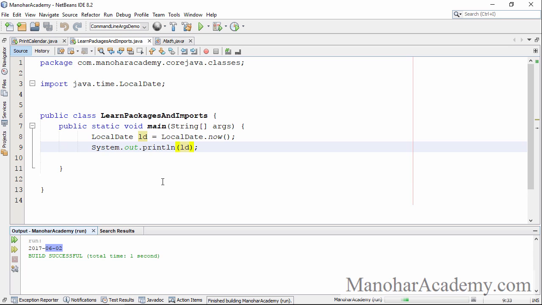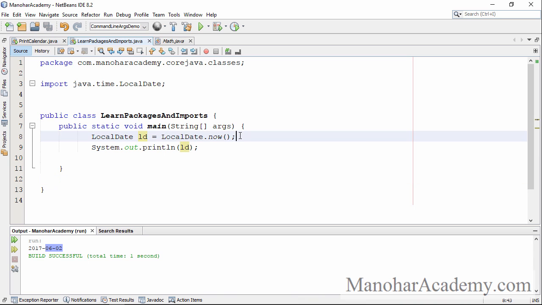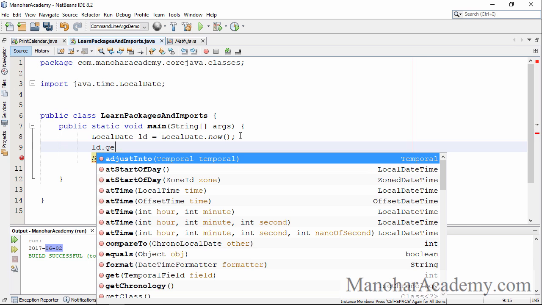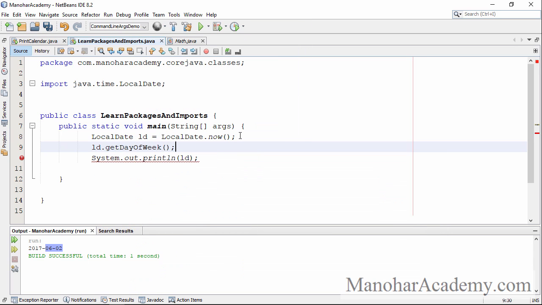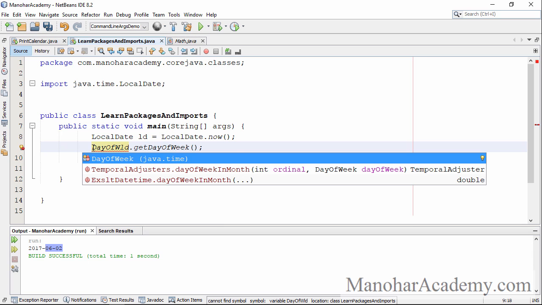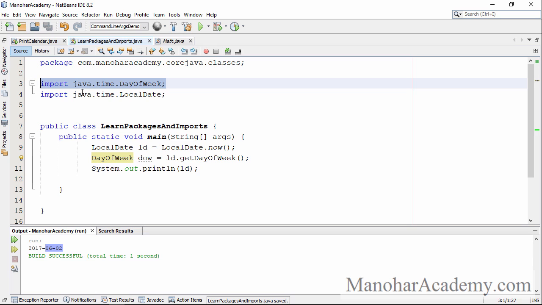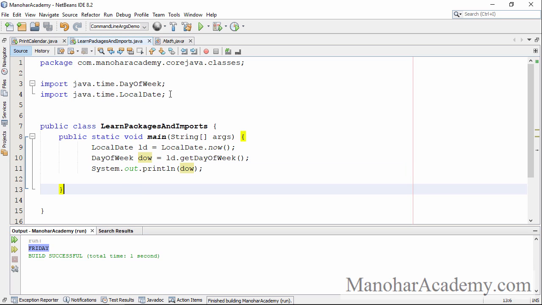Okay, June 2nd. Now let me print today's day of the week. I need to use ld.getDayOfWeek. So let me save it in a variable. The variable type should be DayOfWeek. Now the moment I use this particular class, the IDE has imported the class. Okay, so let me print that. Okay, we can see that, but the main point is the imports.